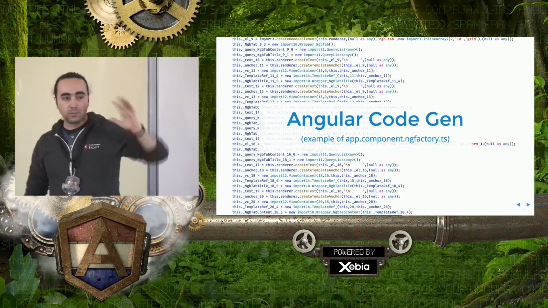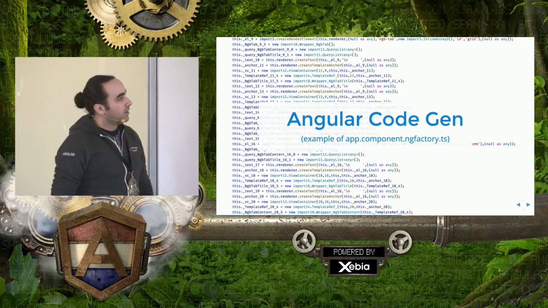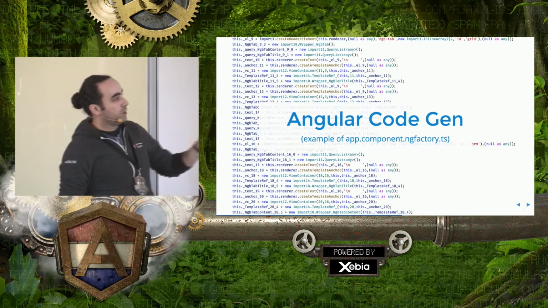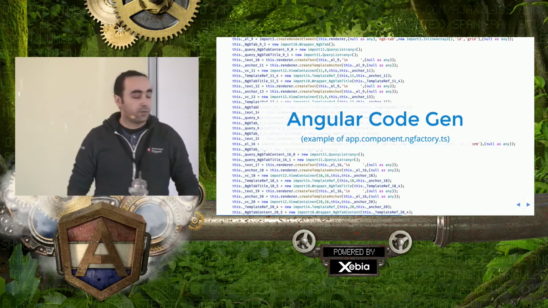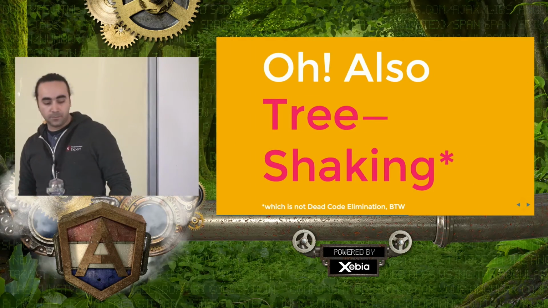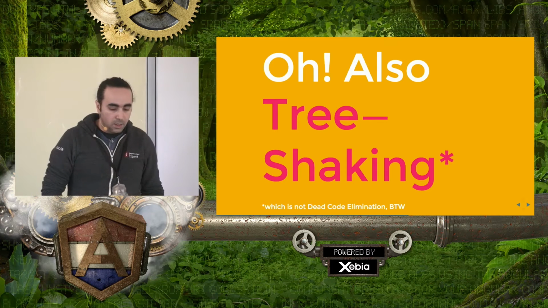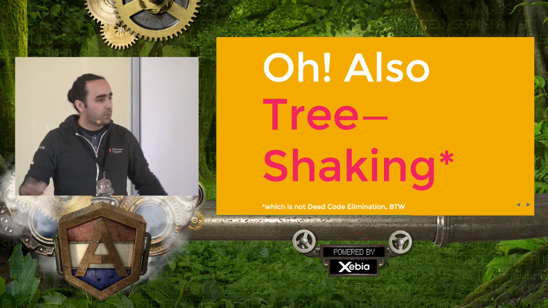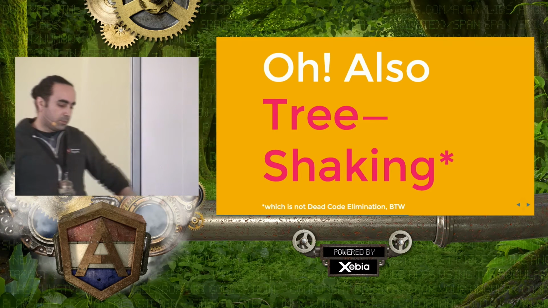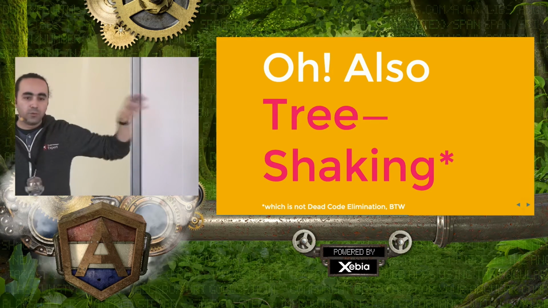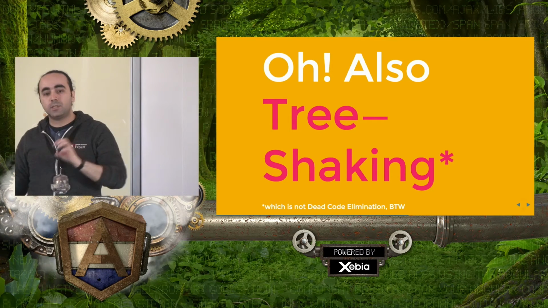TypeScript, everyone knows what TypeScript is? Okay. So the good thing you can do with TypeScript, because it has types and everything, is run it through some sort of tree shaking tool, like Rollup or probably Webpack. Tree shaking is the process of removing all the parts that are not used inside your application.